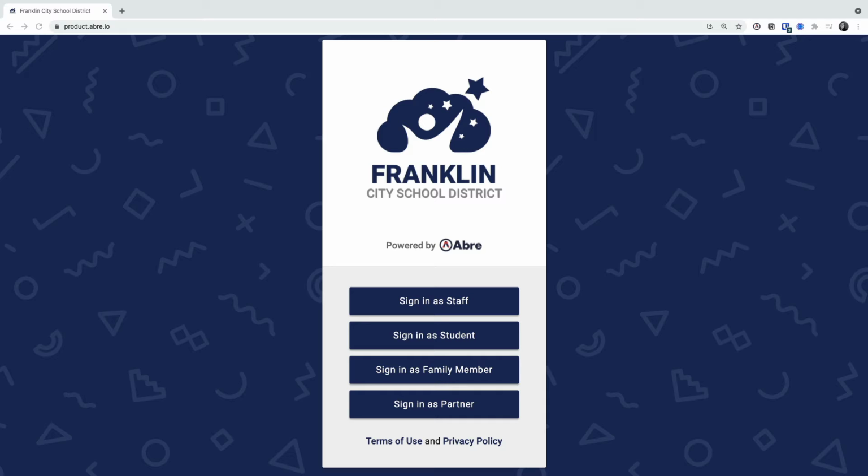Hello everyone. I'm going to take some time here just to show how the different stakeholders in Abre view grades. You'll note here that in Abre we have staff, student, family members, and partners as our core stakeholders. I'm going to actually split staff into teaching staff and admin staff to demo this.